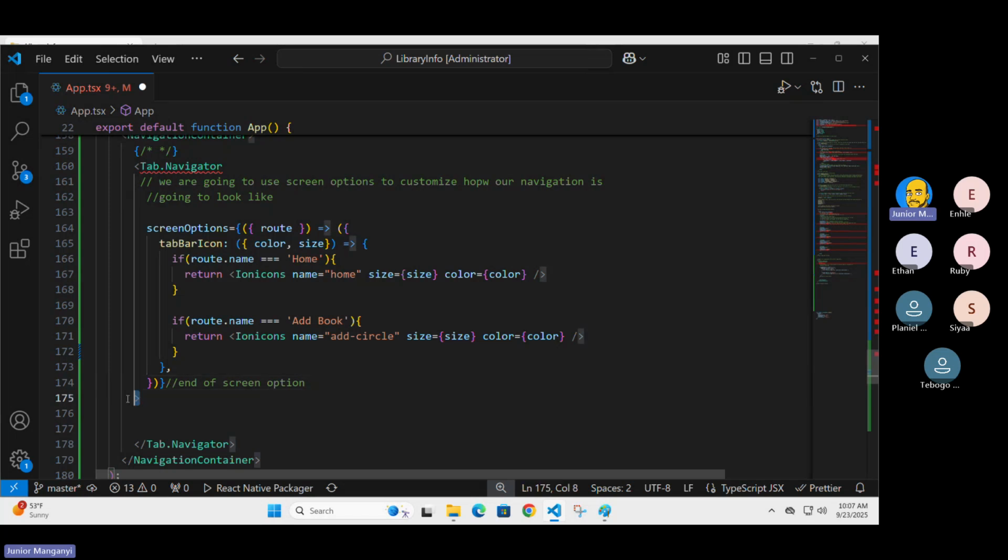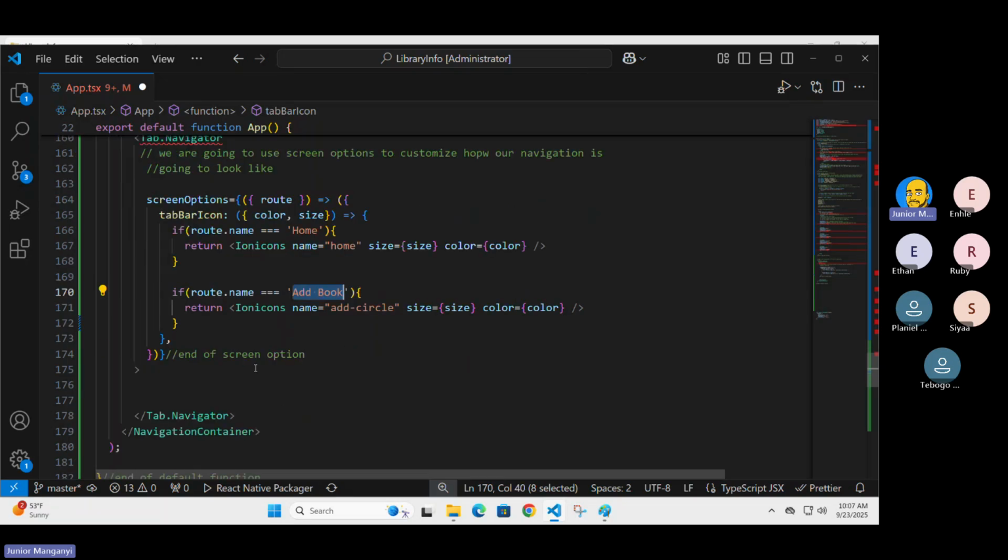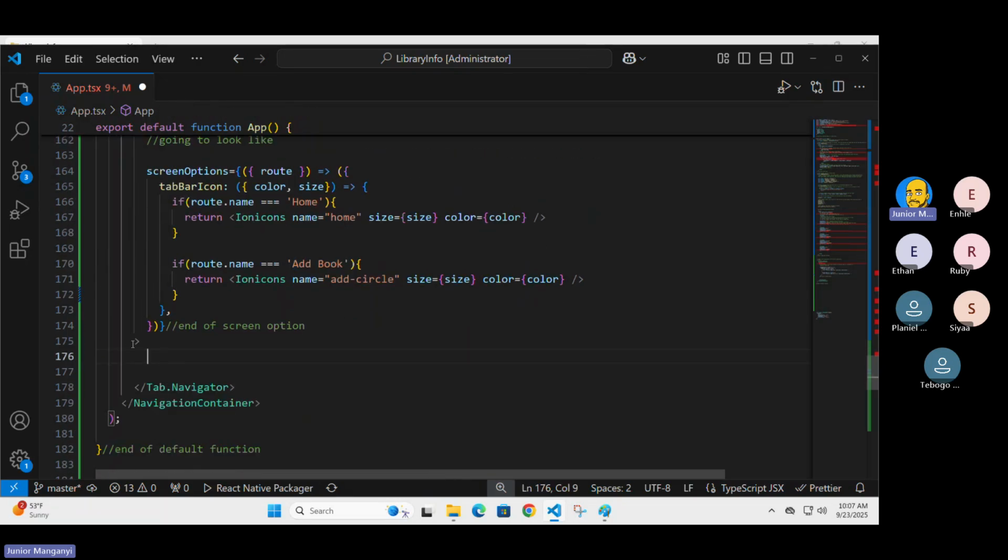Perfect. And then find this sign there for me to go inside. And then now let's create those screens so that it's able to call them. You realize that we called it home there. We called this one add book, which does not match with the one that we did there at the top. So we need to match this one with home screen, the one that we created, match this one with add book. So just go there.